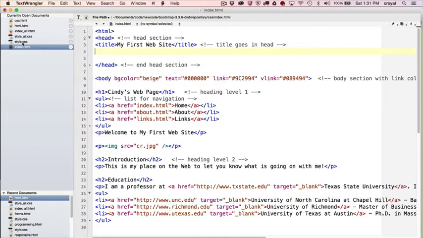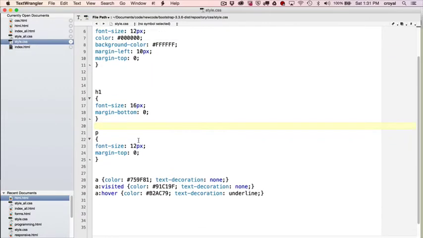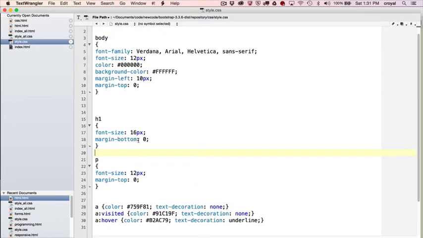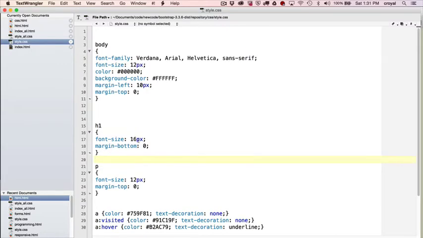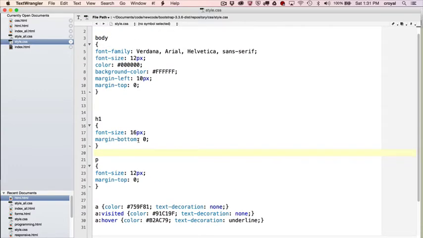So I've created a page called style.css. It's just a text file in Text Wrangler. And what you will do is create a style sheet. You can name it anything you want. I've named this one style.css. I have it in the same folder as my index.html page, although you can put it in its own folder. You just have to make sure that when you reference it, you put in the right reference in terms of the folder that the style sheet is in.